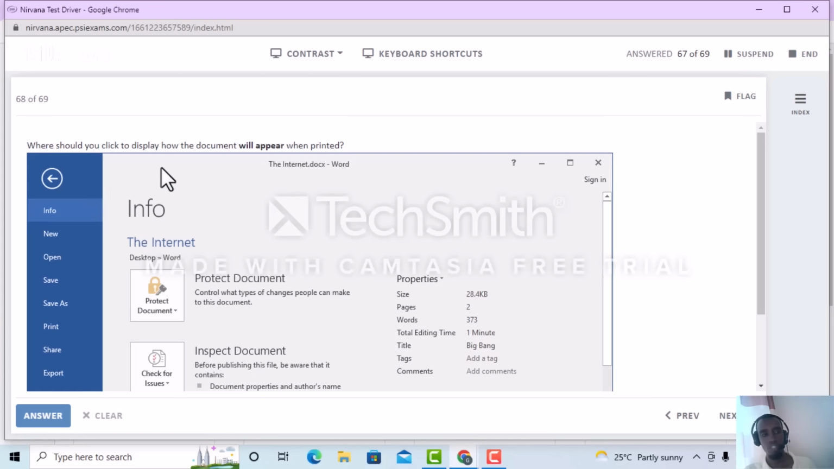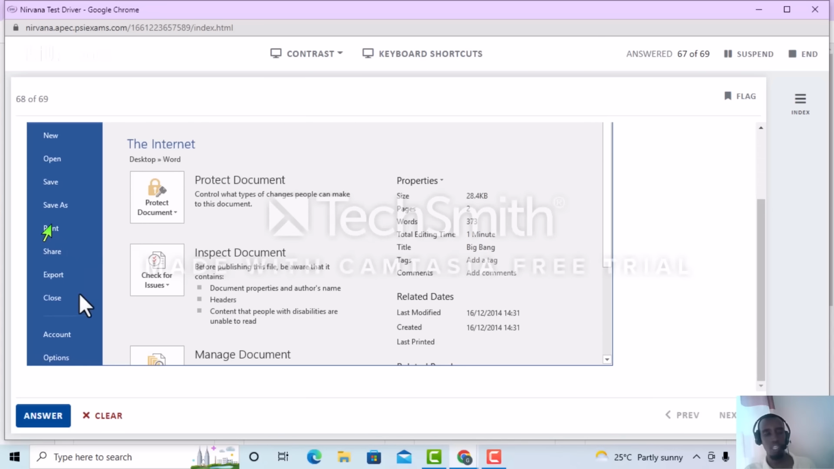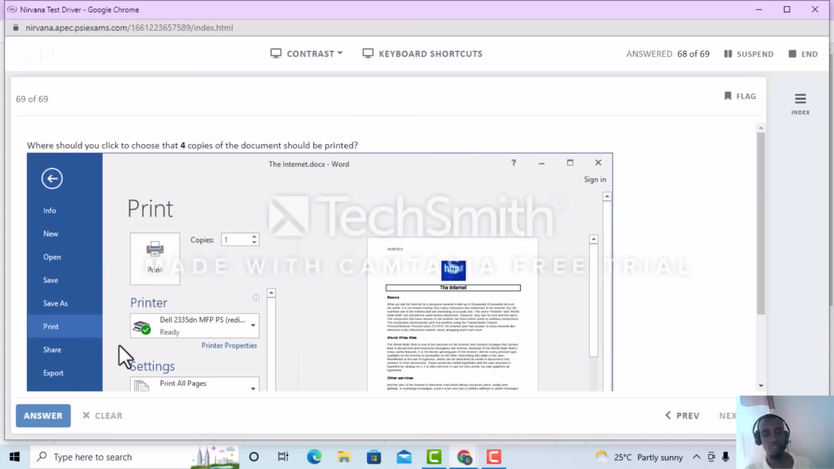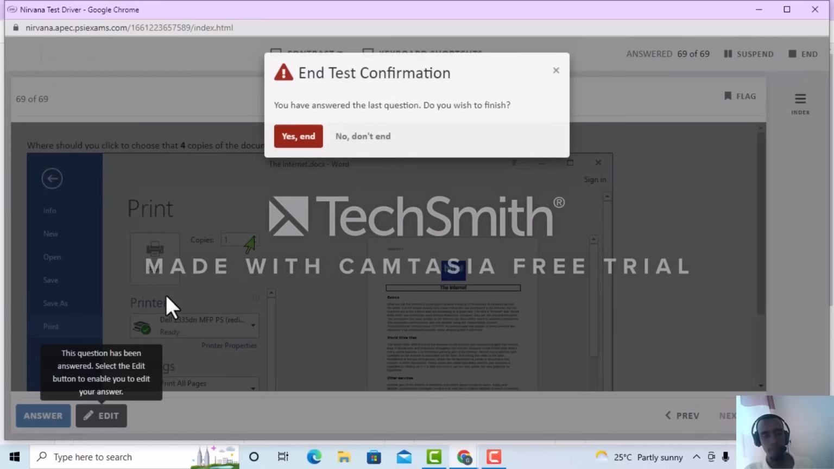Why should you click to display how the document will appear when printed? You just need to come to Print and then you can go to Print Preview, but you just click on Print. Why should you click to choose 4 copies of the document that should be printed? You just need to come on this one, which is at the top. The one is for incrementing, and then decrementing. Decrementing is decreasing, the top one is for incrementing.